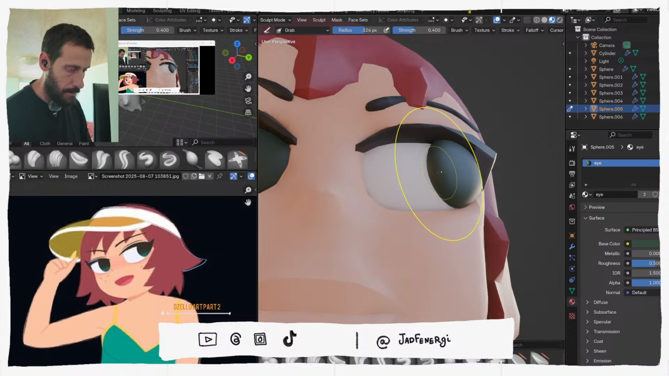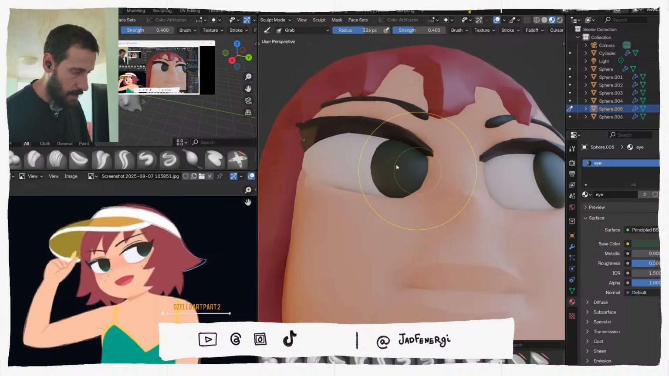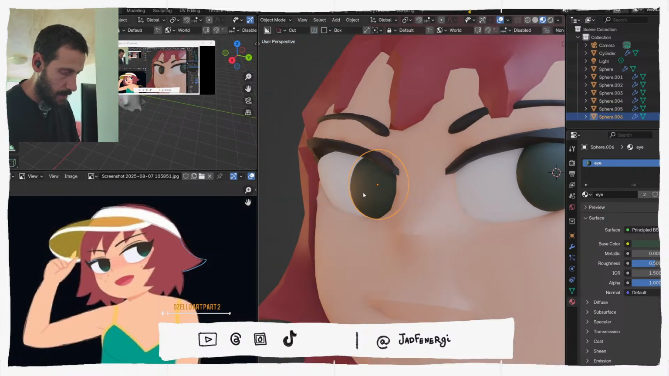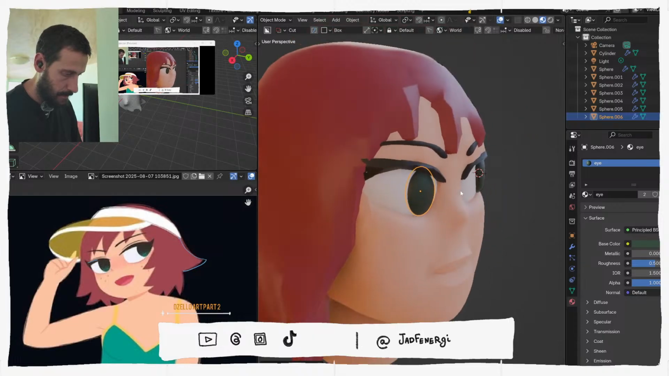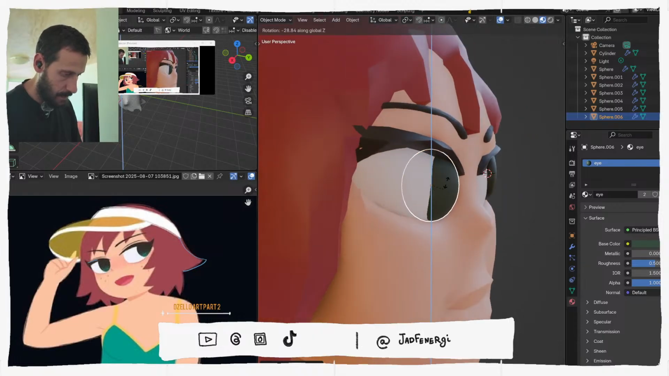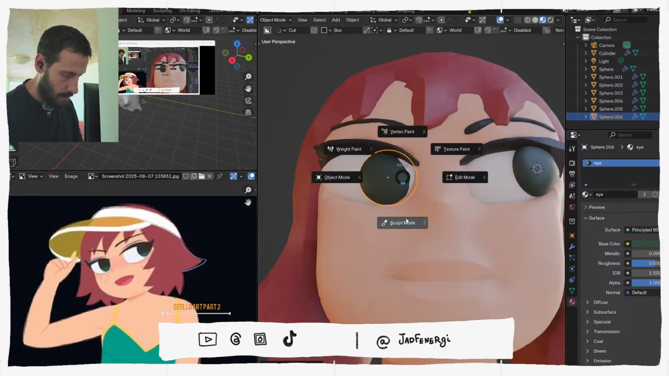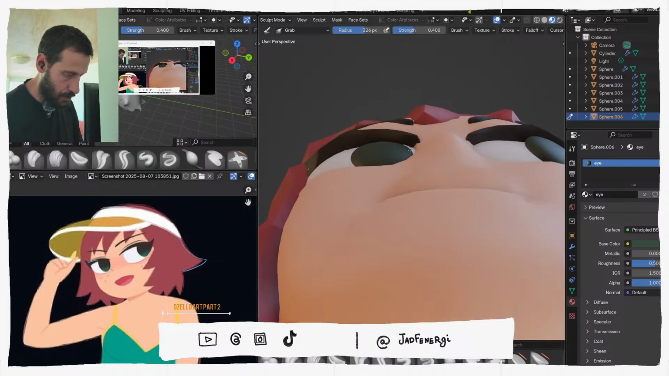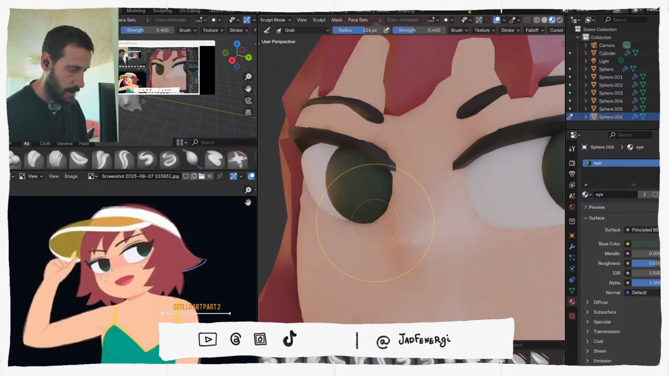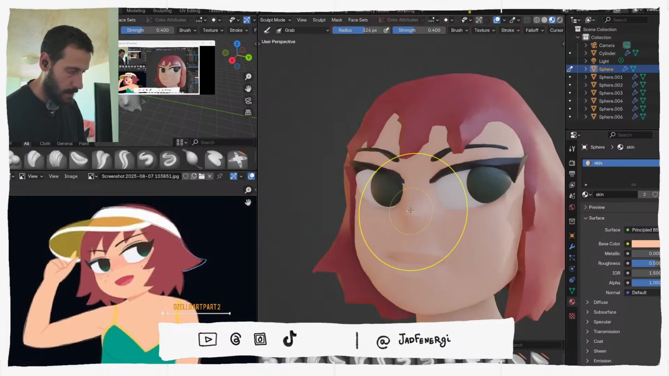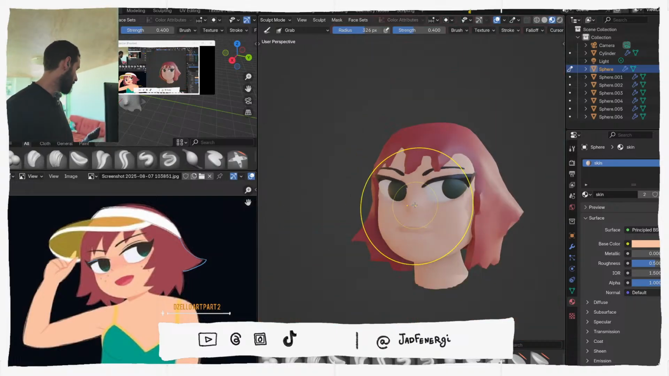Yep. And then let's work on this side now. Sculpt, push out a bit, push up from here. That's looking good.